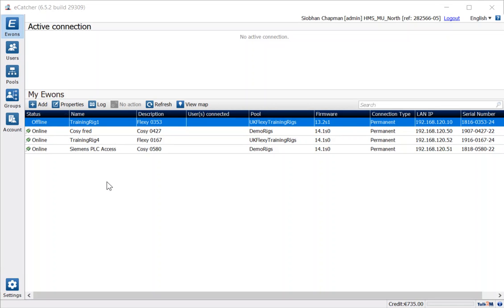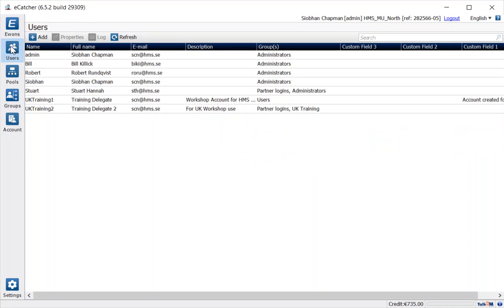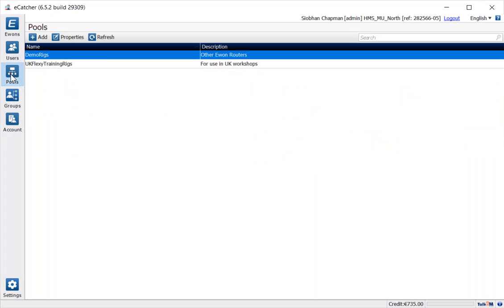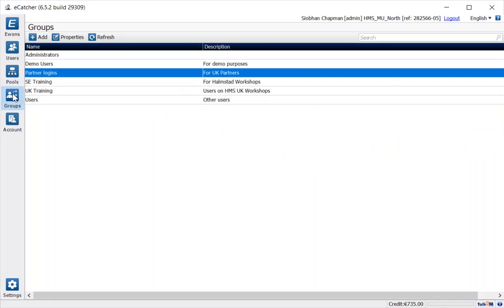We've now logged in to a Talk2M Pro account, and we can see the extra pages in the list on the left-hand side. The list of Ewons and the list of users is pretty much the same as it was before, but now we have the ability to create pools of Ewons and groups of users.